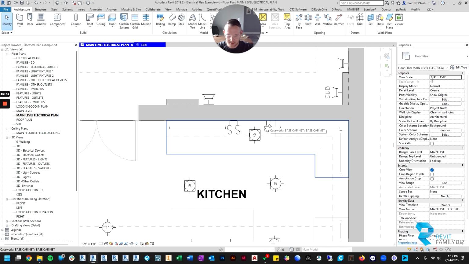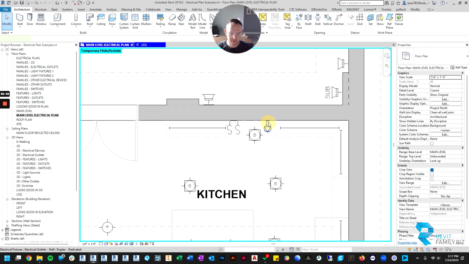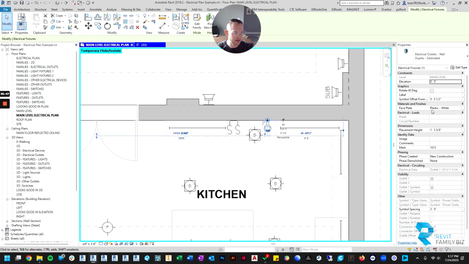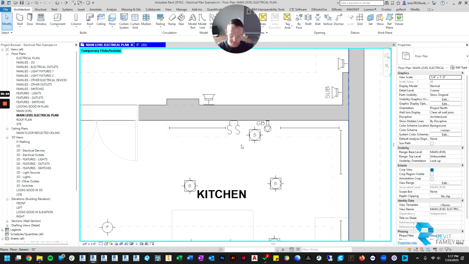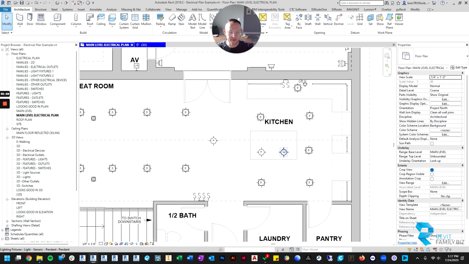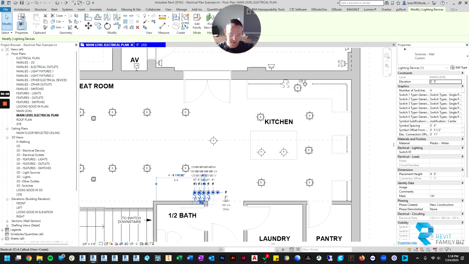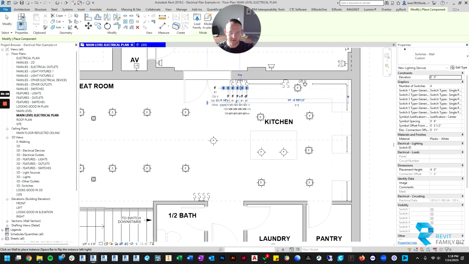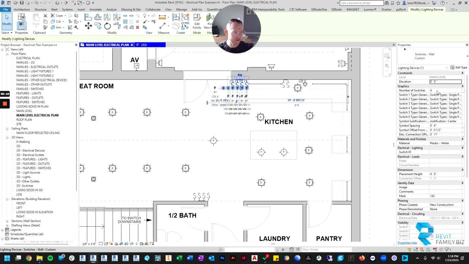I'm just going to select that outlet, and for the label we'll do GB for garbage disposal. Okay. Oh, and the under counter lights. Maybe we want those to be switched on their own switch right here. So that'll just be a single gang, single pole switch.